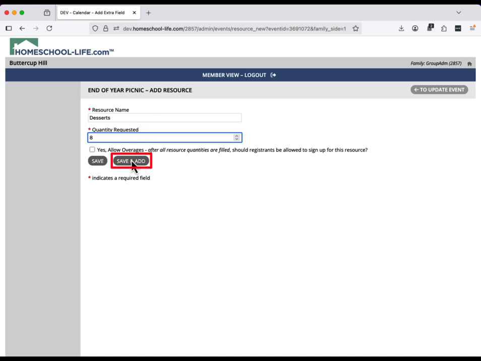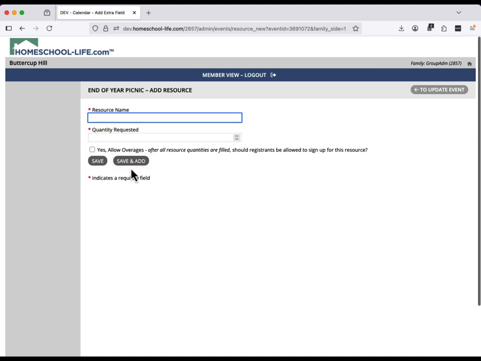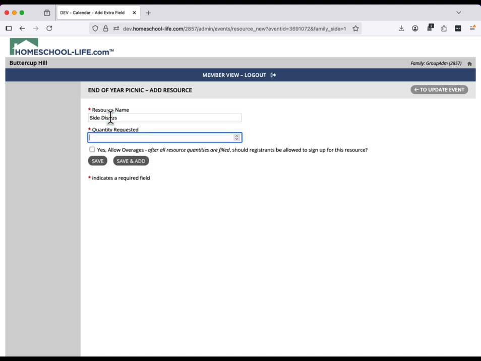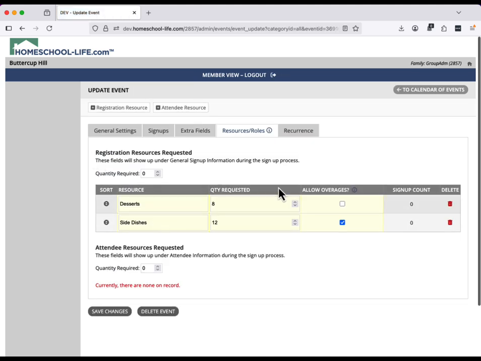And now I'm going to do save and add because that just brings this little form back up real quick. And side dishes. And we want 12 of those. And for this one, we're going to allow overages. And we did not allow overages on the other one. That's because we want more baked beans and potato salad than we want sweets.